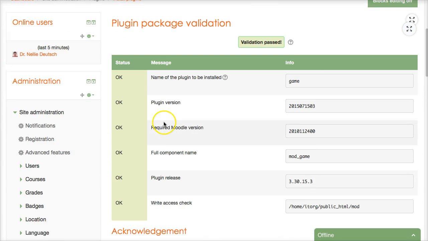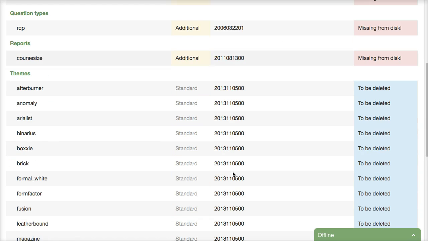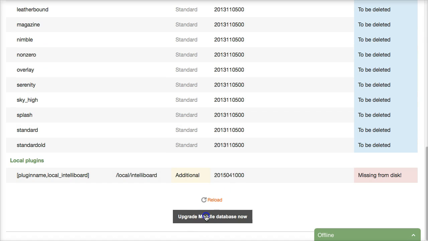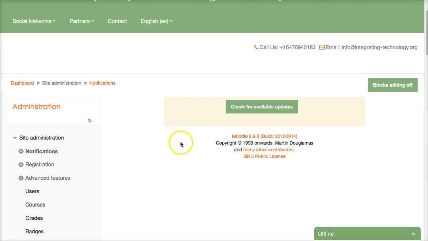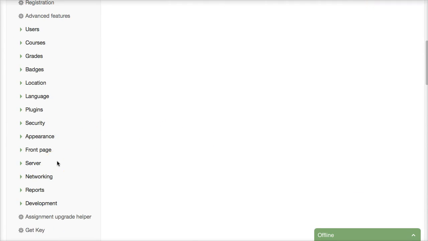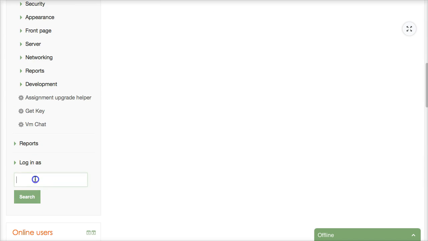Here we are. Notice everything's okay. So we install the plugin. That's how easy it is. And then we scroll down, upgrade Moodle database now. And that's it. We're ready to go. So let's go back into the course now. Unless you want to check and see if you've got anything to set up.